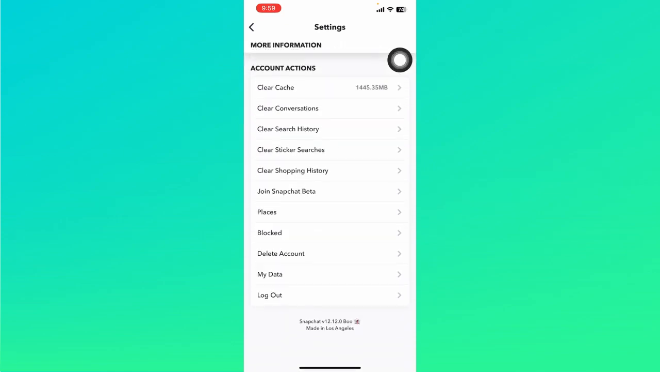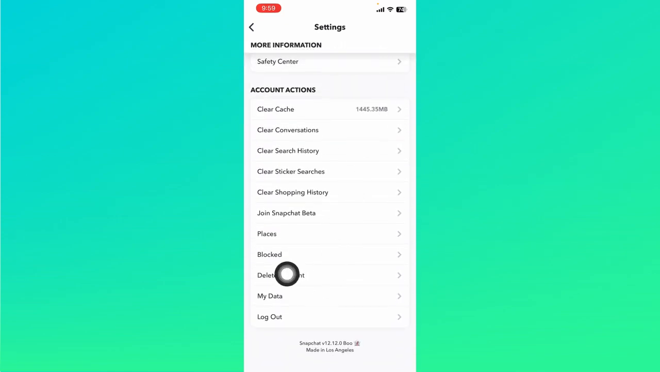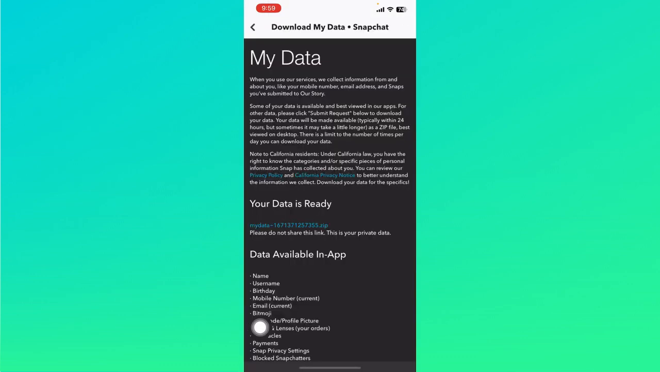Now let's scroll down at the very bottom and you should be able to see the My Data option right above the Logout option or anywhere from the Account Action section. So tap on My Data. And from here, you should be asked to enter your password, a verification code, or any information related to your account so that you will have access to your data on Snapchat.